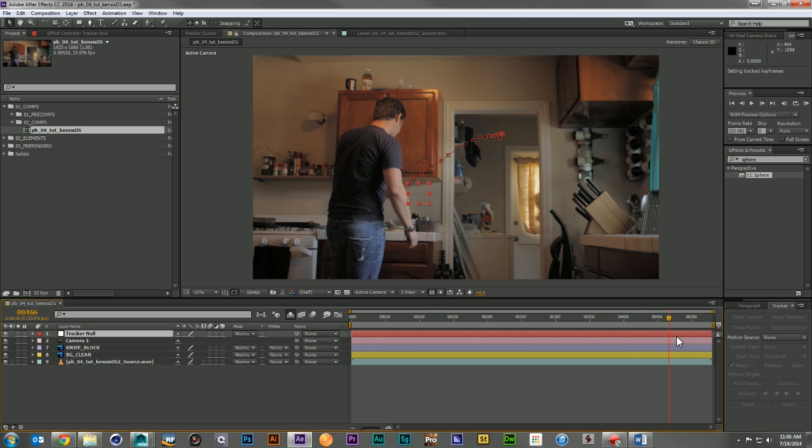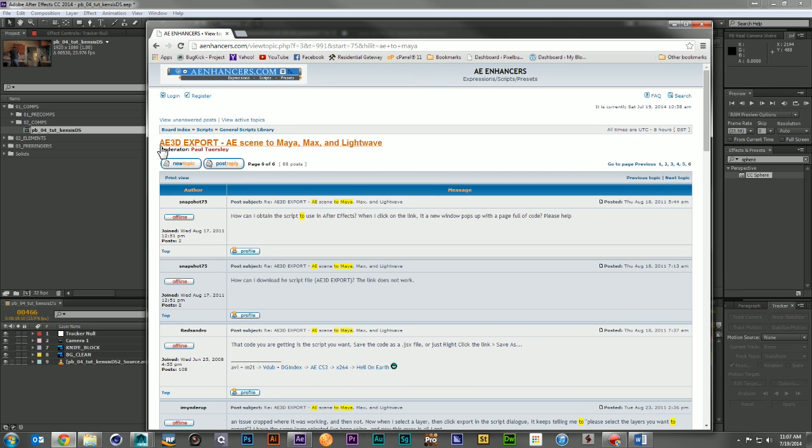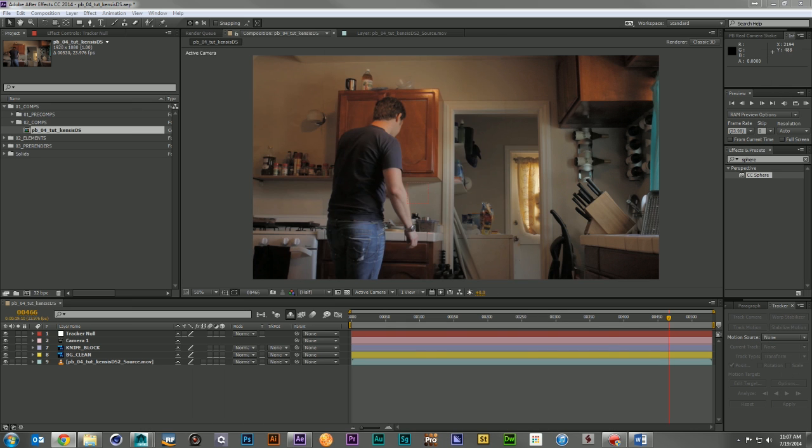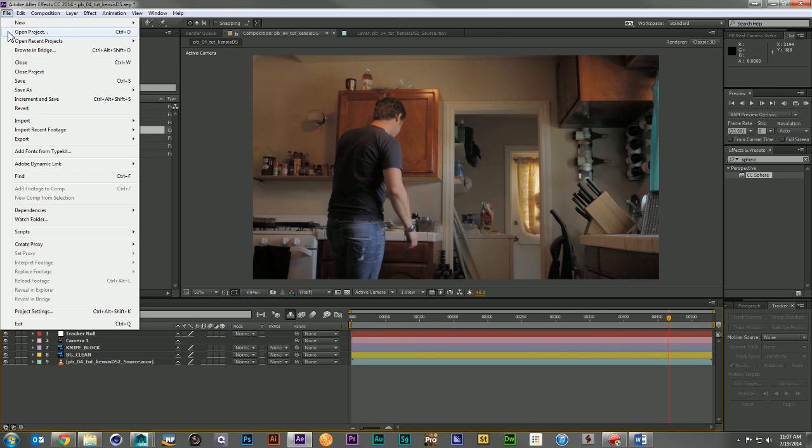All right, so now we've got a good track for the hand, but how are we going to get that over to Maya? Well, I found a beautiful little script called the AE 3D export. It's an older script, but it does take AE scene data and transfer it over to Maya, 3ds Max, and Lightwave. And it is really great at getting tracking information from After Effects over to Maya. So let's go ahead and run the script.